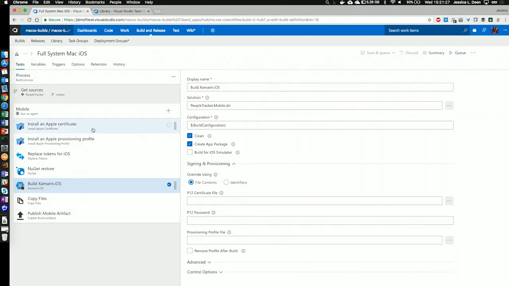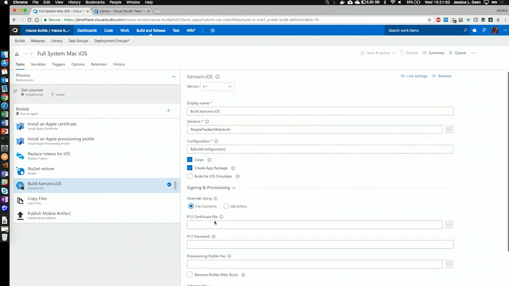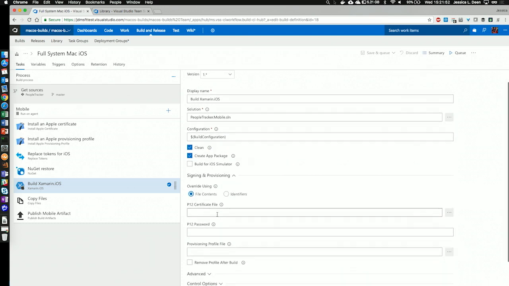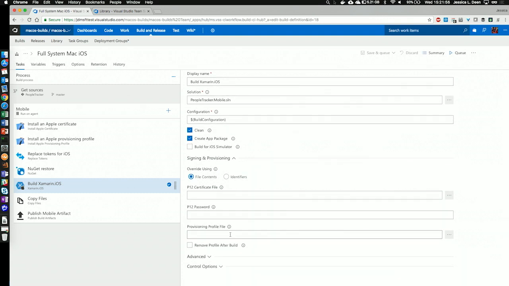If I did not previously install an Apple certificate or provisioning profile, and if I didn't want to use secure files for whatever reason, I could always check my P12 certificate and my provisioning profile into source control and override the certificate and provisioning profile I wish to use for this build underneath signing and provisioning. So if I drop that down, I can choose to override and specify an individual certificate, enter a password or variable for that password, and the profile here.